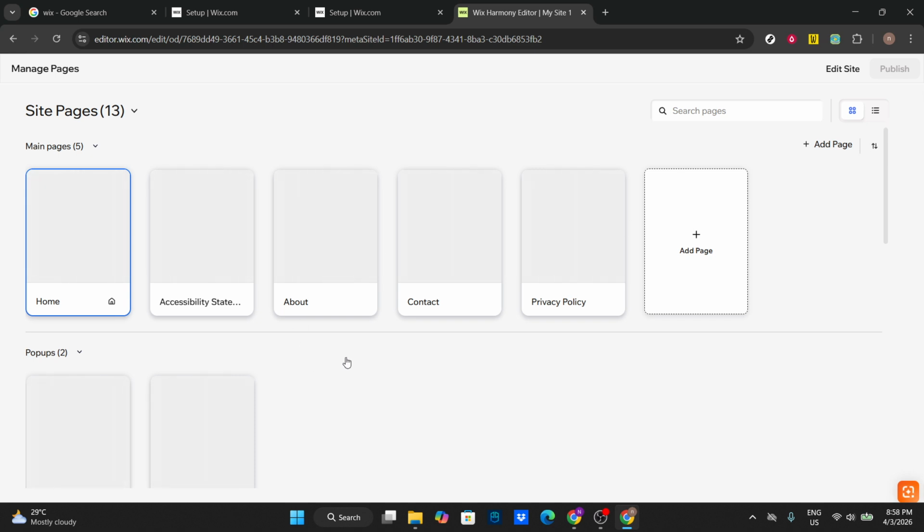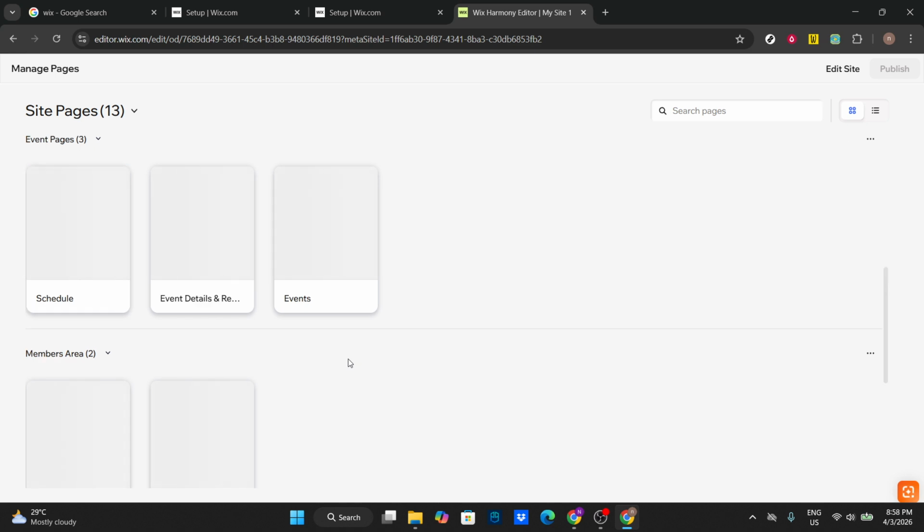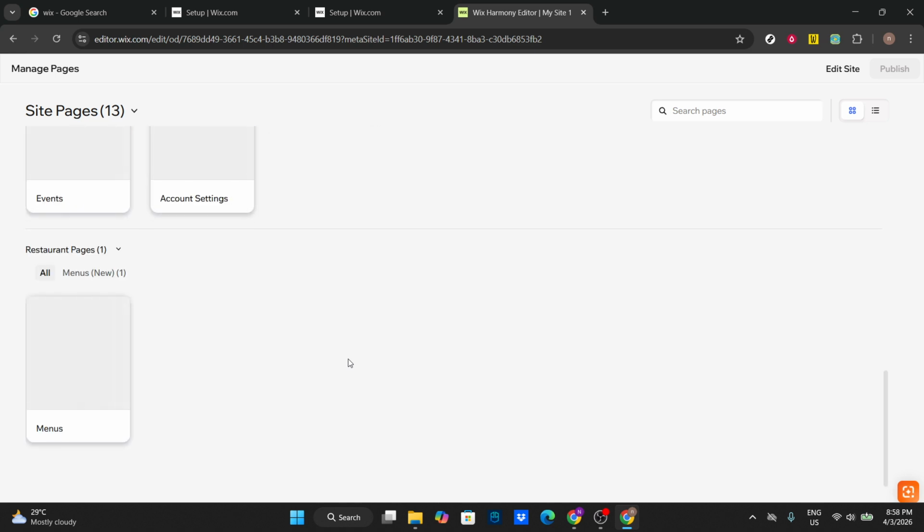That's it. You've learned how to open your site, access the page selector, manage pages, switch views, and add a new page, all within the Wix editor.